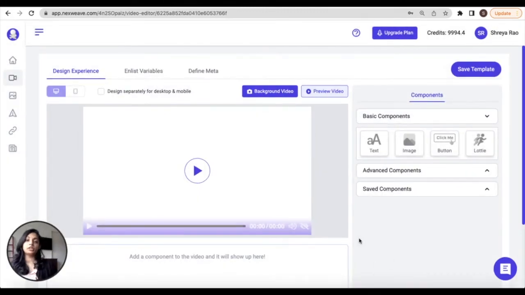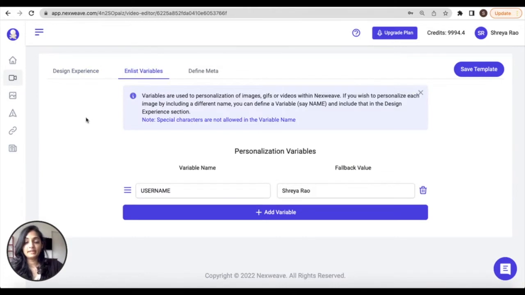Now let's move on to the second step of the initial setup. Navigate to the Enlist Variables tab. This is where you can create a list of variables that you can later on personalize, and these variables can be inputted inside the video. By default, username as a variable will be added.